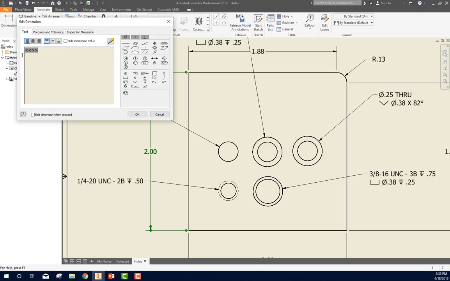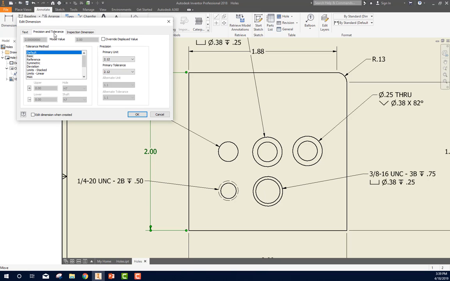And you're going to get this dimension dialog box that pops up. This is the same one that used to always pop up every time you put a dimension in, that we found very annoying. If you want it to continue to pop up when you put dimensions in, you just have to check this button right here. We're going to go to the Precision and Tolerance tab. As tolerance implies, this is where we're going to put in our tolerances.